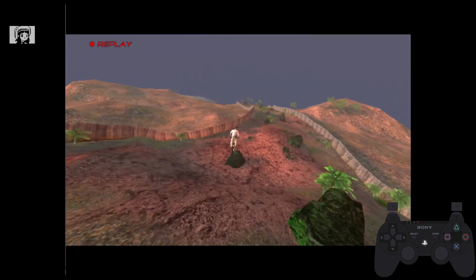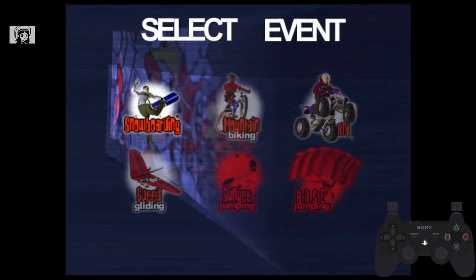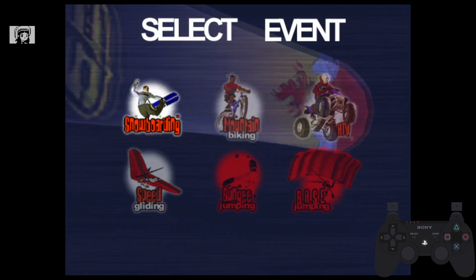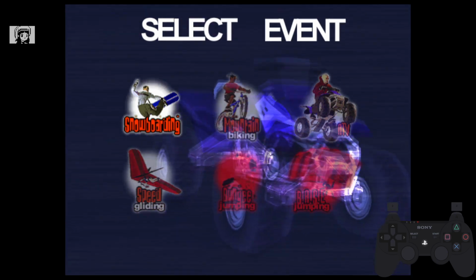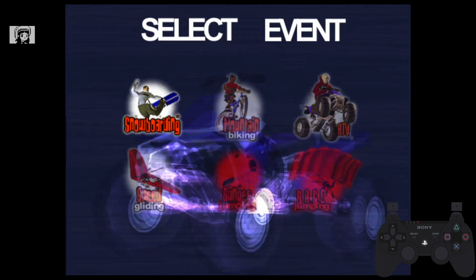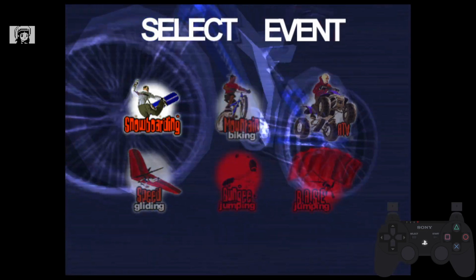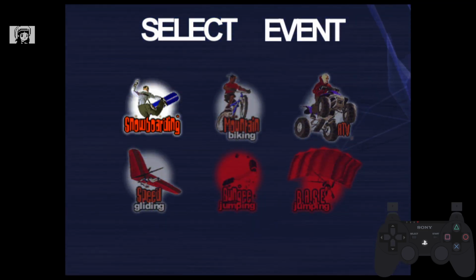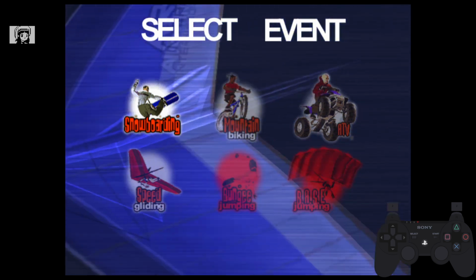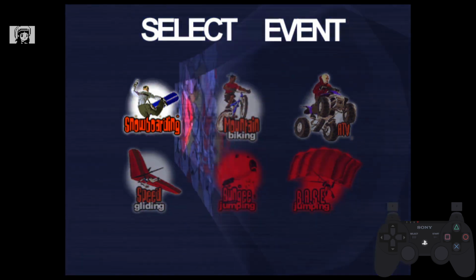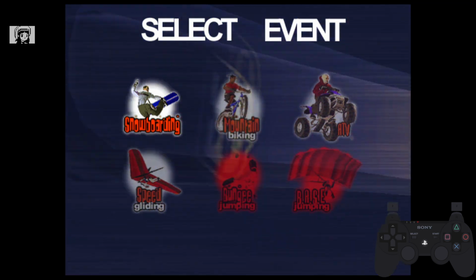So yeah, that's the secret for mountain biking. If you know that the race is going to have biking, basically keep your boost for that section, because biking and snowboarding are the sports where you're the most likely to need that boost. ATV is fine, speed gliding is super fine, bungee jumping is just, well, you know, it's jumping, and base jumping doesn't need much of a boost either.